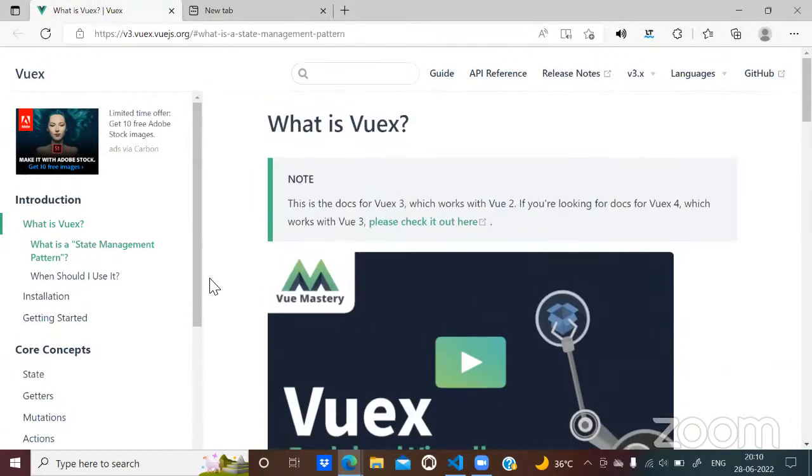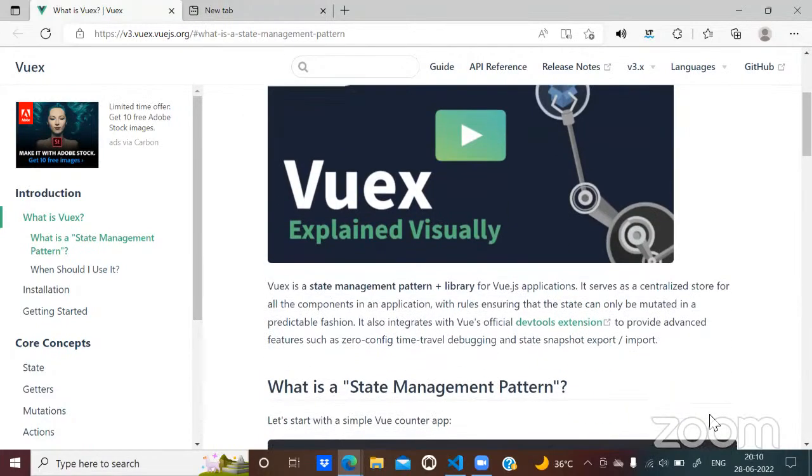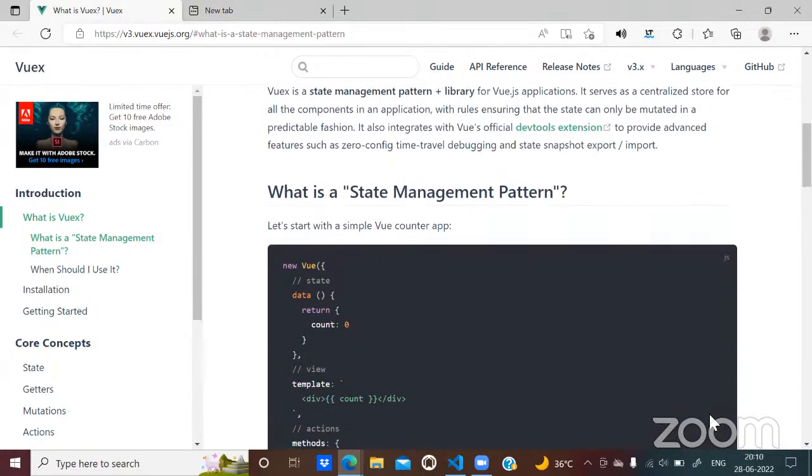All right, so I'm currently on the Vuex docs. Right now I have opened it for 3.x. Most probably 3.x and 4.x are all going to be the same. There will be a few syntax changes here and there, but the concepts are going to remain the same, in my opinion.